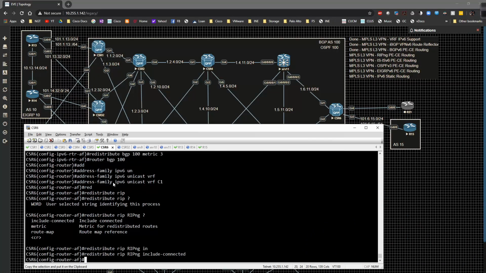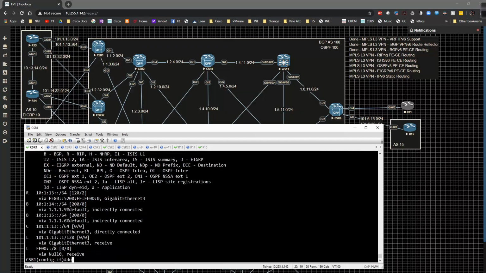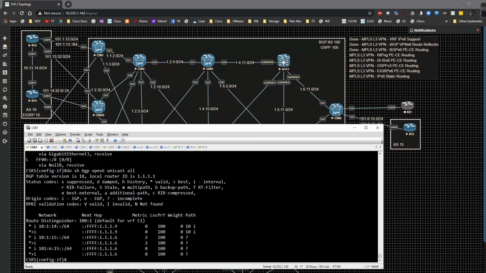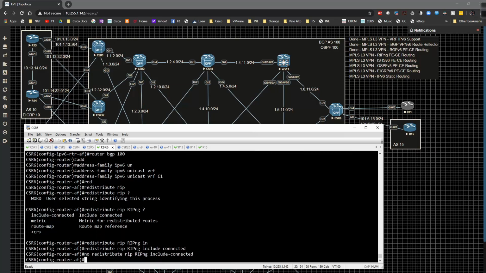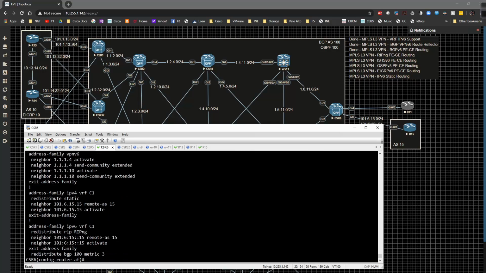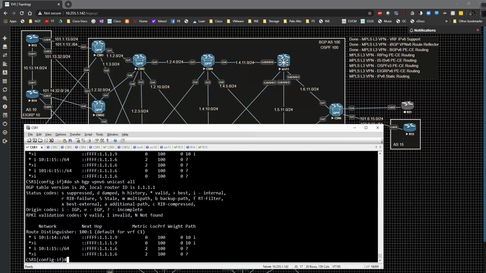So now if I go over to CSR1 and do show BGP VPN v6 unicast all, I will now see the 15 route show up in the routing table as well as the 101.6:15. If I was to go to CSR6 and say no redistribute here and do show run section BGP and not have it advertised, what will end up happening is on CSR1 that route will go away. The route will get propagated, but we won't actually have reachability, and we'll go ahead and test that real quick.